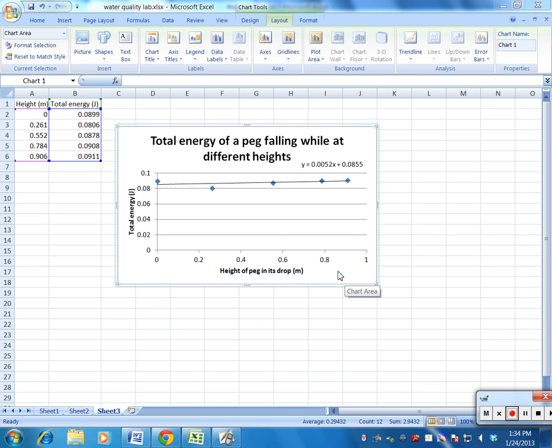Now, one of the things that is important is to have an idea of what your graph should look like. If you get a graph for something like this and it has two different lines on it and you know it should only have one line, that's a big deal. So that's something that you want to keep track of.